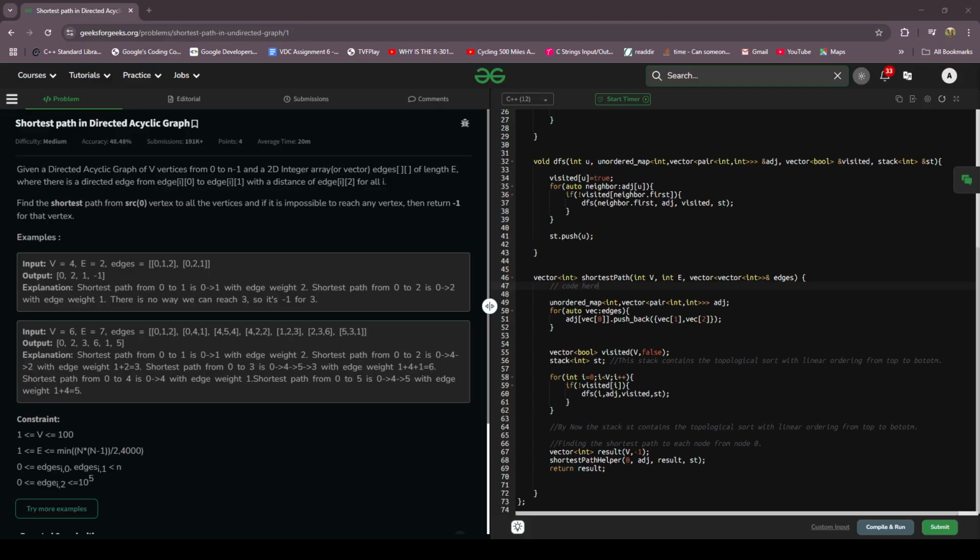We already know how to find the topological sort, right? And we know how to save that in a stack using DFS, of course, unless you want to use Kahn's algorithm, but you know how to find the topological sort using DFS. Hopefully I have made a video on that. We store it in a stack, and the linear ordering is from top to bottom, so basically the top is the start of the linear ordering and the bottom is the last element.